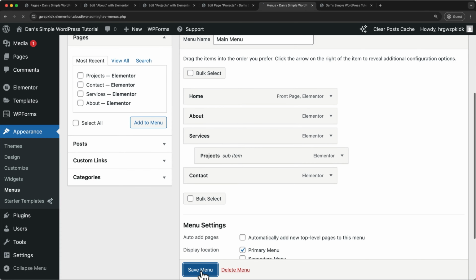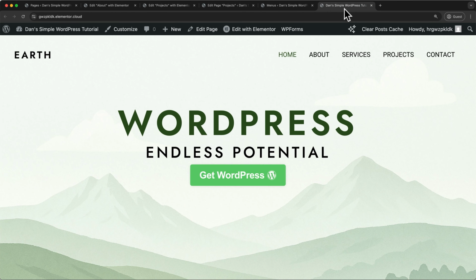sub-item menu. Let's save again, come back to our tab, refresh, and now Projects is located here in a dropdown under Services. Removing any of these links in the menu is easy as well.